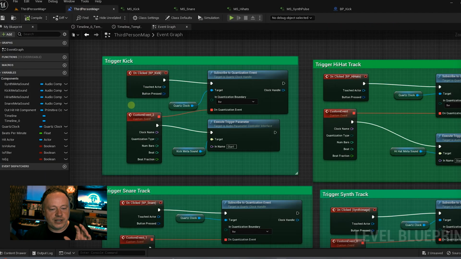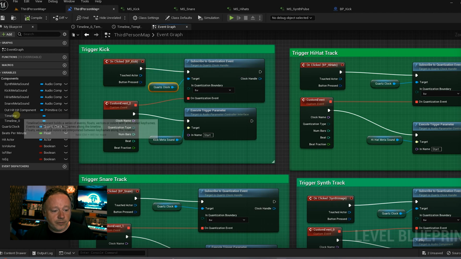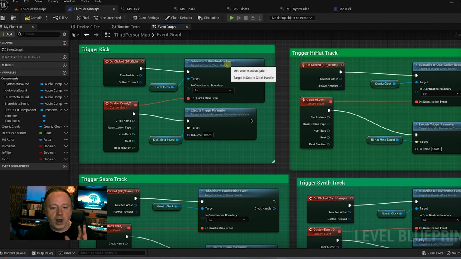So that's how this works. You have to click each box to activate the kick. And the way this works, we click on the box, okay? We get the Quartz clock from over here. You can just drag this over here and get Quartz clock, and that's how we get that reference to the Quartz clock. We subscribe to the quantization event at the bar.